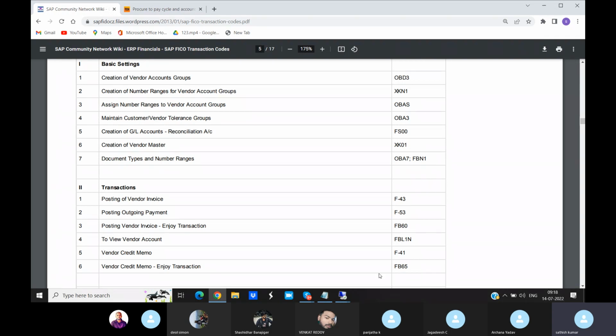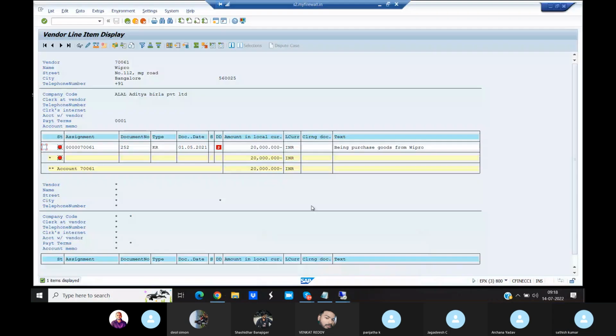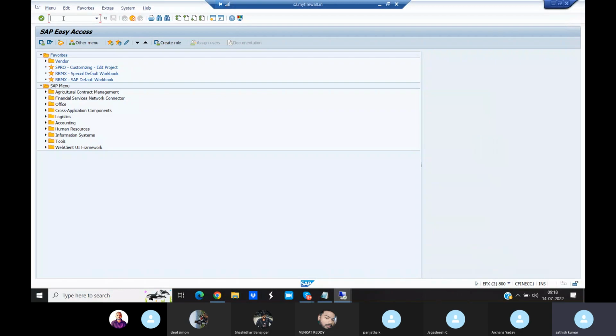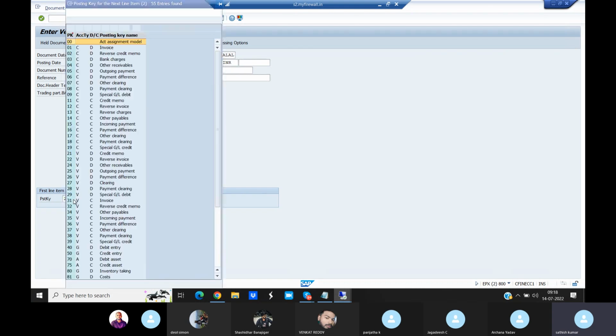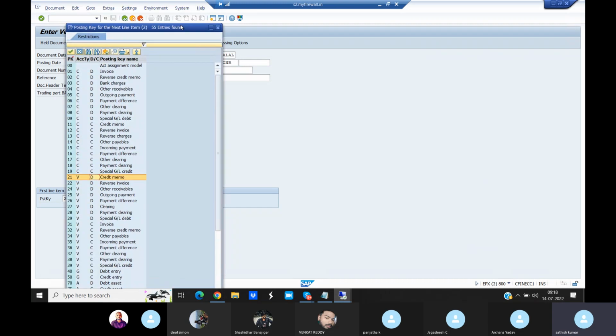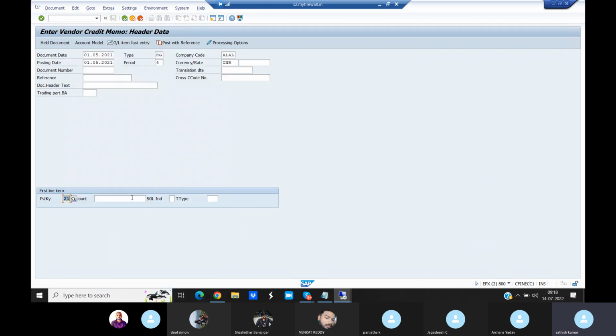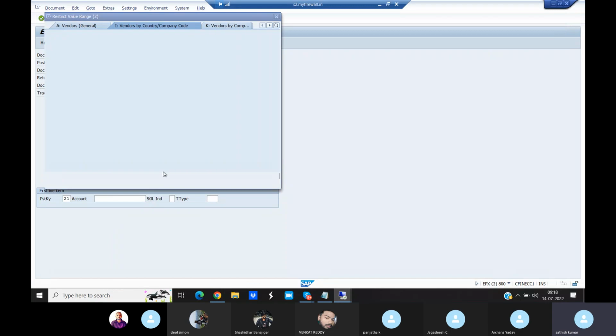Now we'll go for F-41. Slash N, F-41. Here update the document date and the posting date. Here you can see the document type is KG. KG means vendor credit memo. The posting key is 21, which means debit for the credit memo. Close this, and here I have to select the vendor.